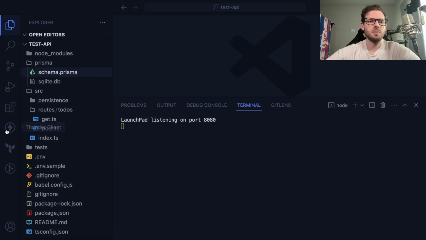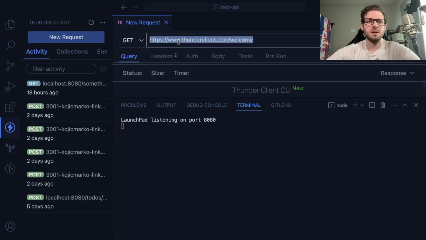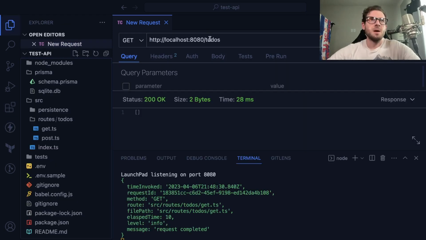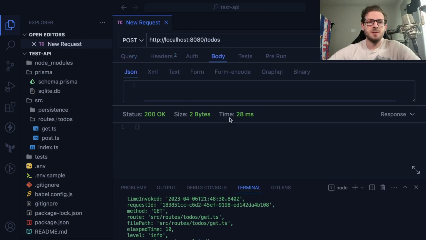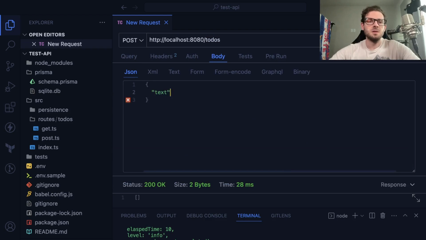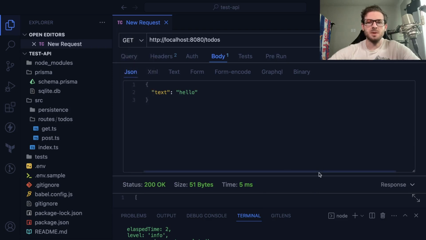Okay, so let's load up Thunder Client here, and I'm going to go ahead and make a new request. I'll say HTTP localhost 8080, and I'll say to-dos. Right off the bat, we got an endpoint we can hit to get the to-dos that are in our system. And then also we can send a payload over. I'll say text is hello, and go ahead and send that over, and we get back a response. Let's go ahead and hit the get request again and make sure that those to-dos are being persisted.